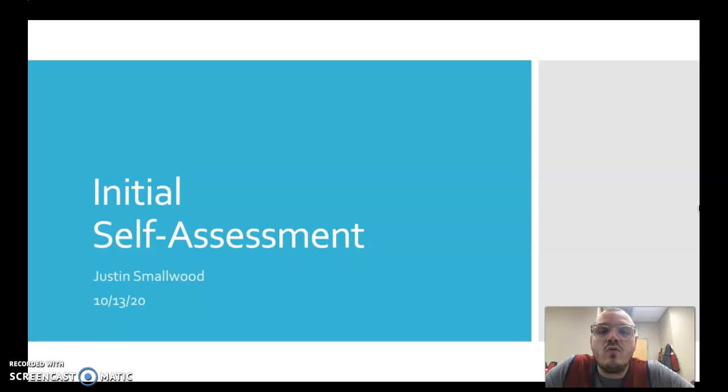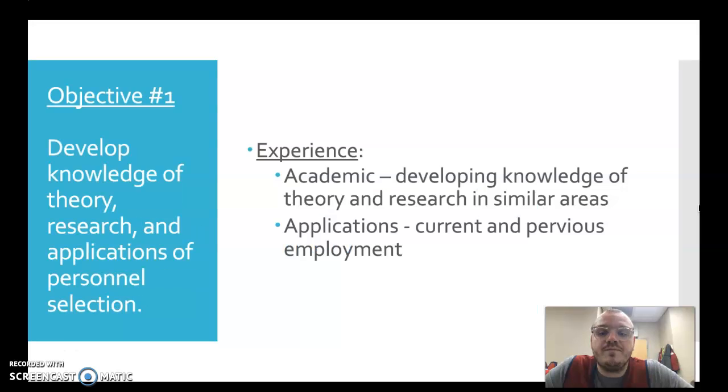For this assignment, I will be going over the 4 learning objectives for the course and any experience that I may have, as well as my 2 additional goals that I set for myself.